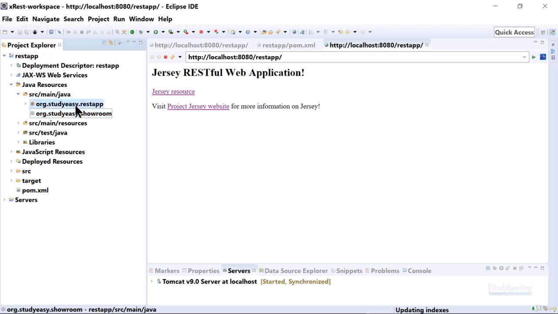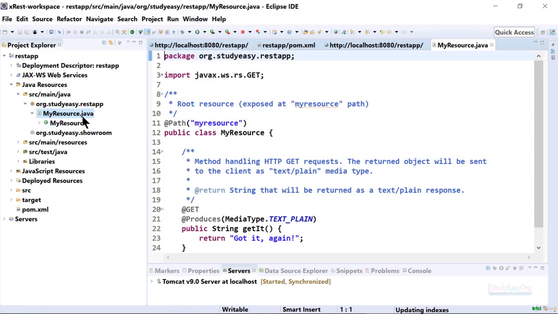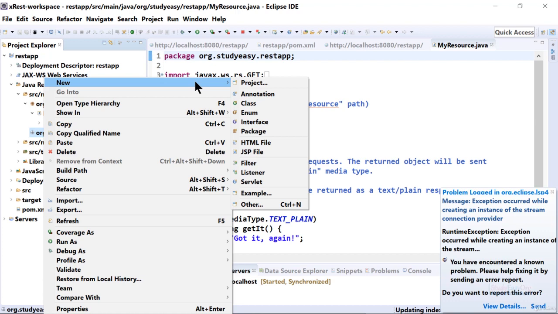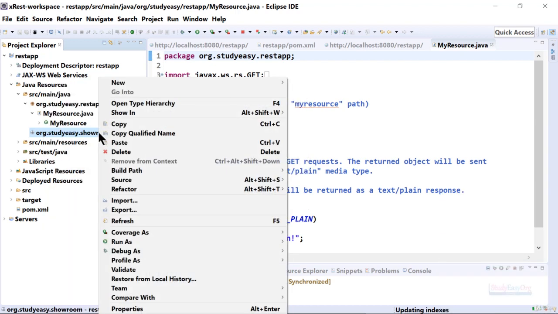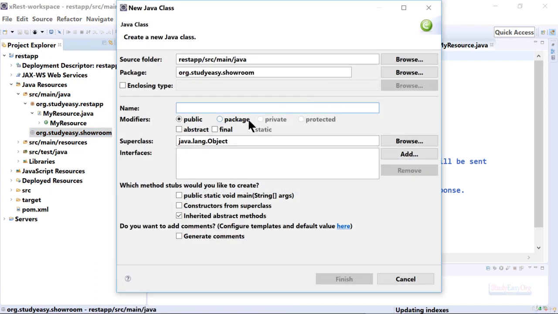Now friends, understand this. We are willing to create a new class, which is okay, but what is this class all about? This class is about a resource. For example, if we check this particular MyResource class, this is symbolizing a resource. Likewise, we would be creating yet another class which will symbolize a resource, and the resource is nothing but the brand, right? So in here, let me add in a new class, and we will add this class inside our package org.steadyeasy.showroom.